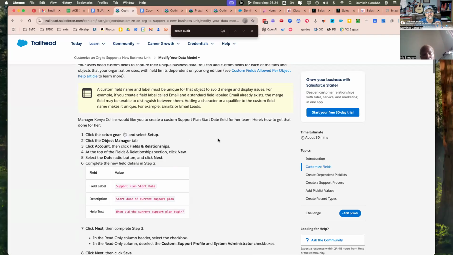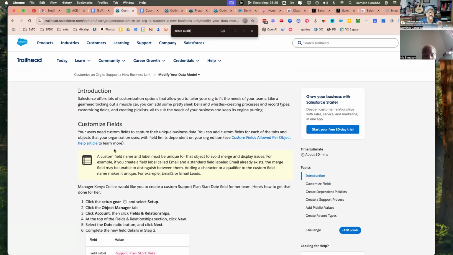For anything that's unfamiliar, by the way, if they ever put something like this, a custom field label and name must be unique by the object, if they put it in yellow, if they say this is important, if they say watch out for this, warning, guess what they're telling you? Make sure you write it down. It's important that you understand it and remember it, because these are the people who wrote the test.